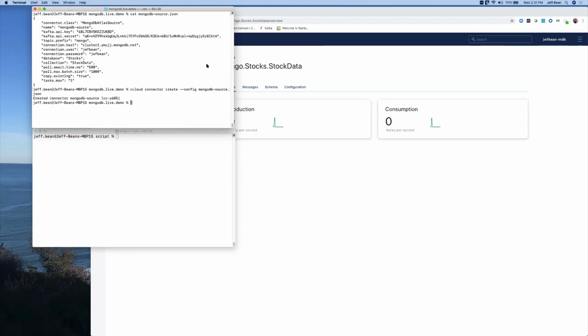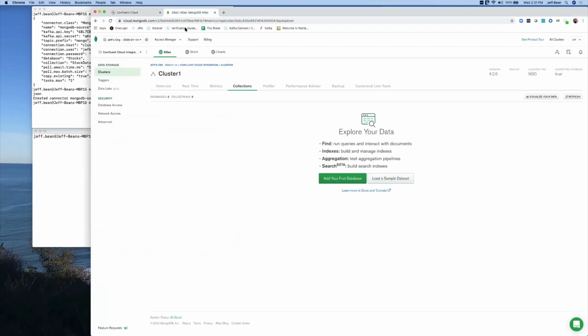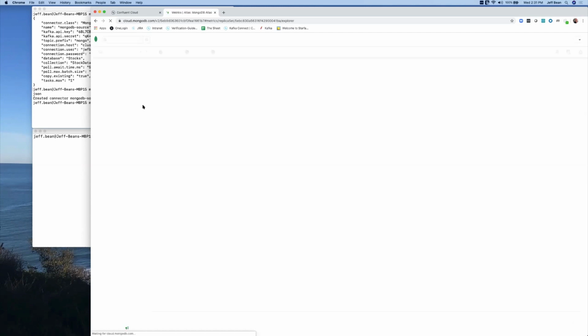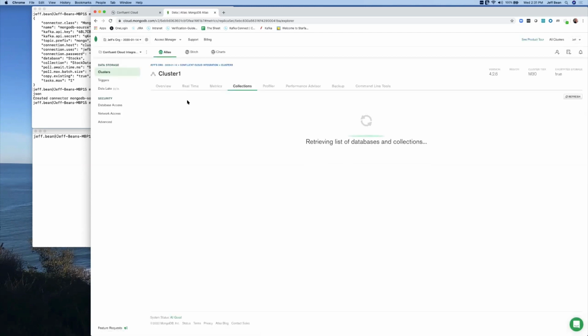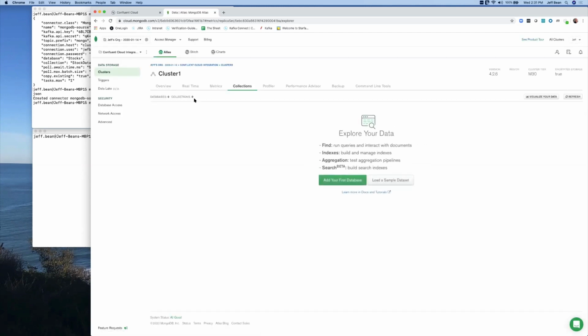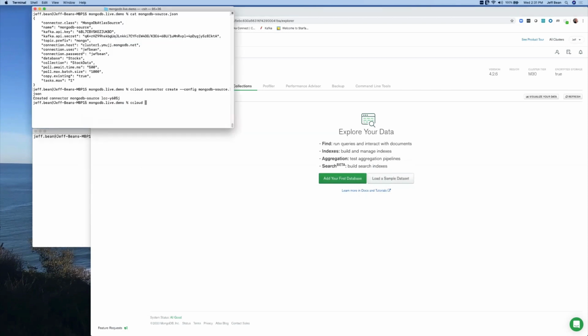While the connector is launching, I'm just going to show you that I'm logged into MongoDB Atlas. And it's a pretty vanilla installation. There are no collections defined, and everything is pretty straightforward. I can use the Confluent Cloud Web UI to get the current status of my connector and see that it's actively provisioning.